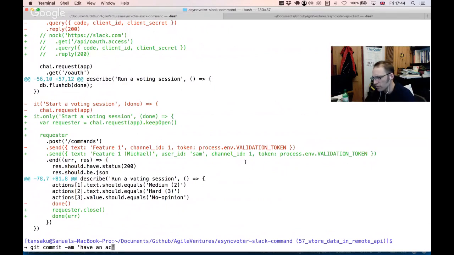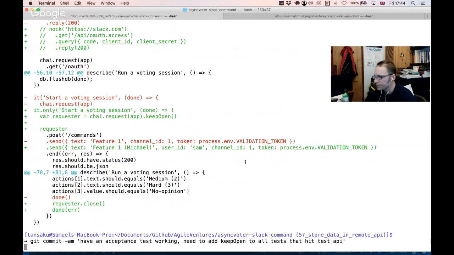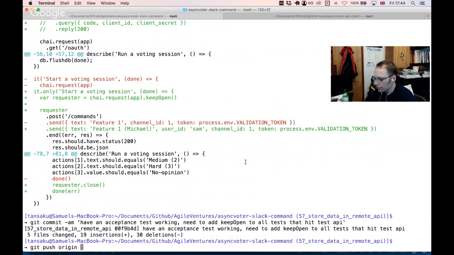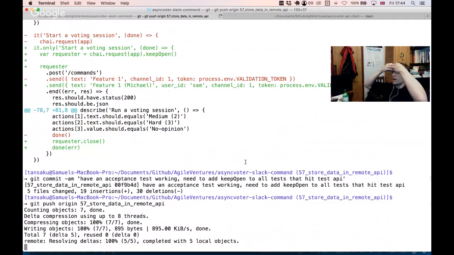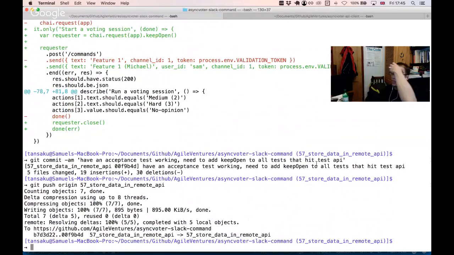This is an acceptance test. I don't know, it is a round trip. Yeah, I guess it is. Test working. Need to add keep open to all tests that hit test API. Git push origin 57.